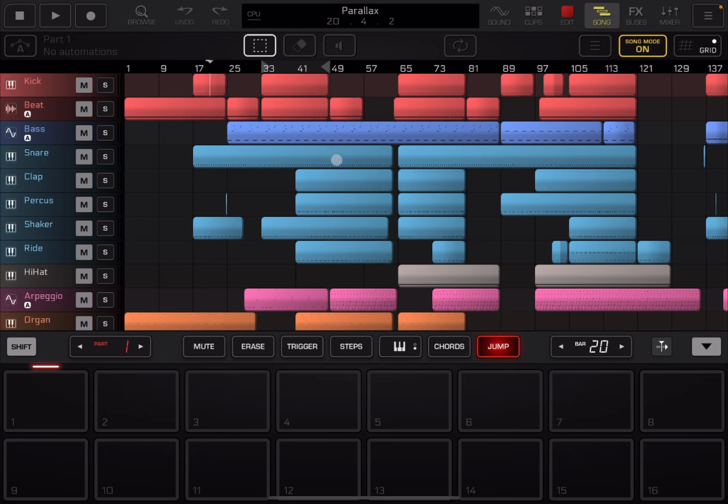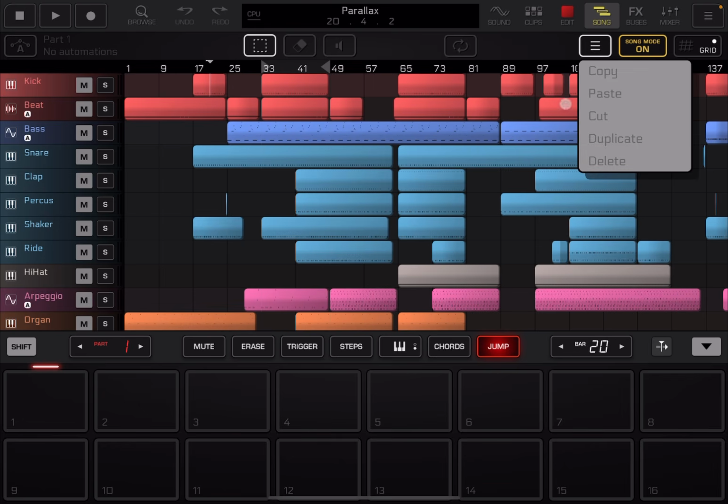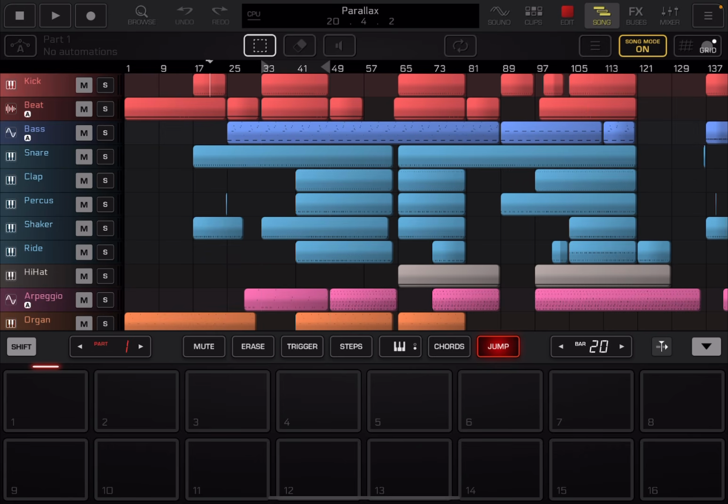Okay, going to stop here. You can see you have a selection for automation there as well. Here you have all your different parts where you can solo or mute them, and here you have the position of all your clips arranged in a song where you can set loops. You can go to the menus where you can copy, paste, duplicate, etc. You can have options for grids, and of course you can enable and disable your song mode.